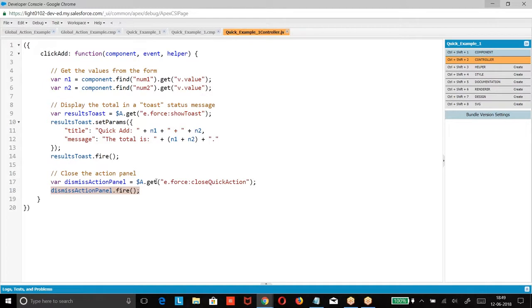Now we got a close mark. I clicked on this. When I clicked on this, what happened? The action panel is closed. When I clicked on the button, the action panel opened. When you click on close, the action panel should be closed. To do that, we use e.force:closeQuickAction. When I clicked on the quick action, a pop-up window opened. When you click on close, that pop-up window should automatically be closed. For that, dismissActionPanel.fire(). I hope you are good with this.